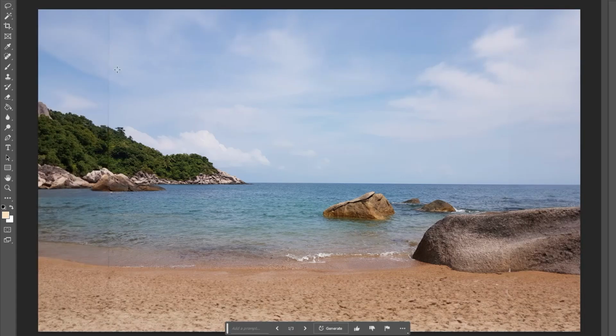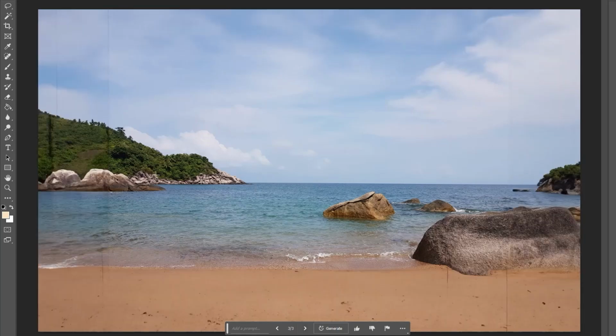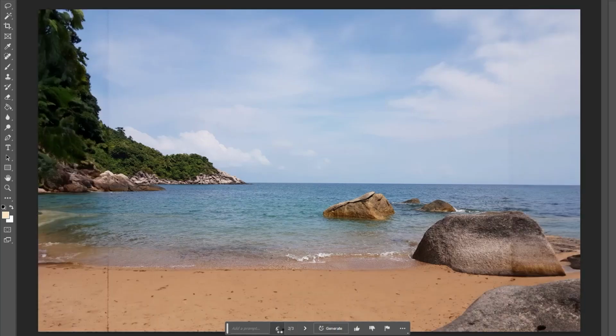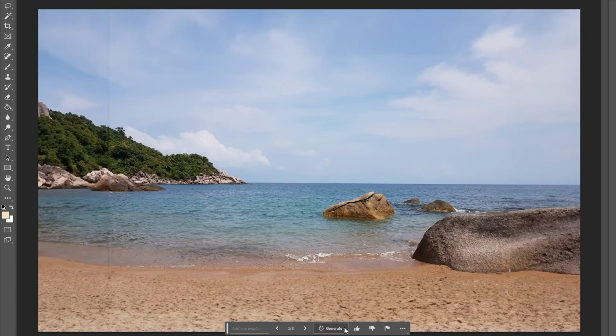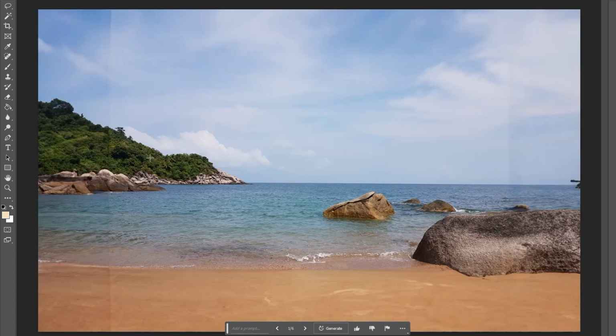Okay, that's looking nice. We've still got a bit of a tear down here, but I like the way it's extended that rock. Everything else is looking nice. We'll skip through them. They're all a bit jagged. Let me try and generate again. Okay, we still have that tear. Maybe there is something I could do with selecting that part a little bit better.